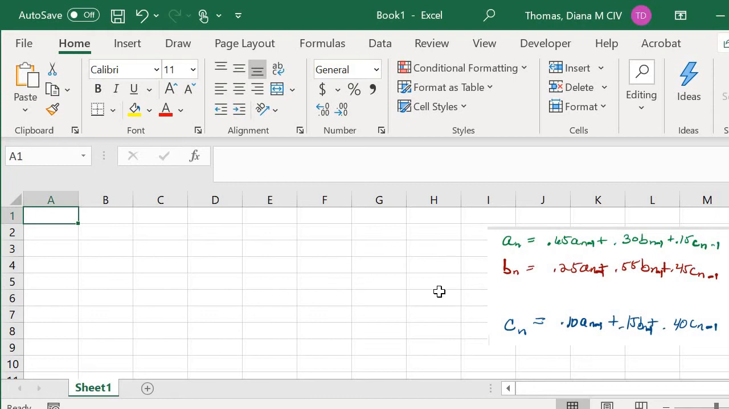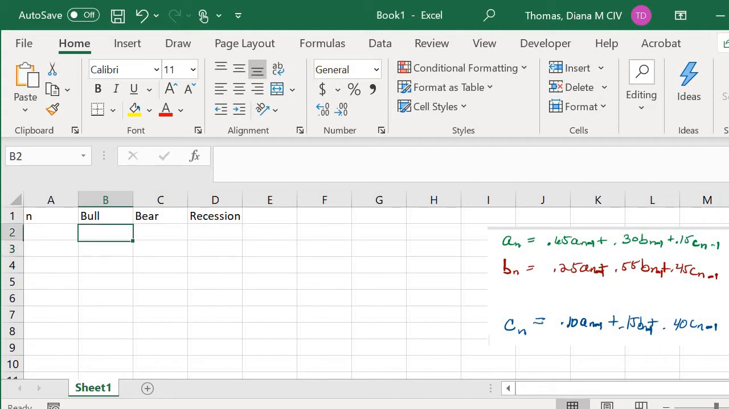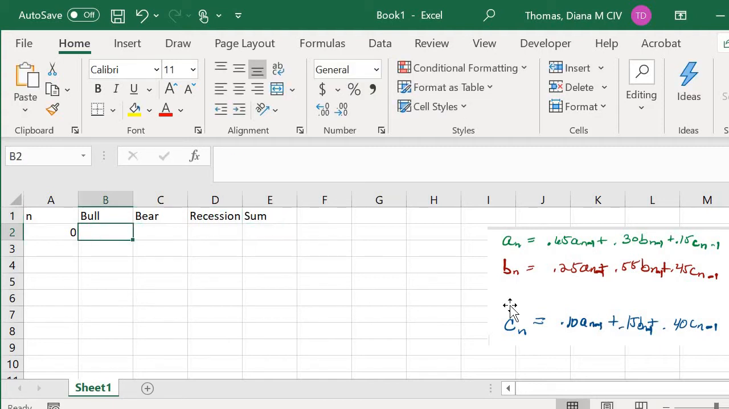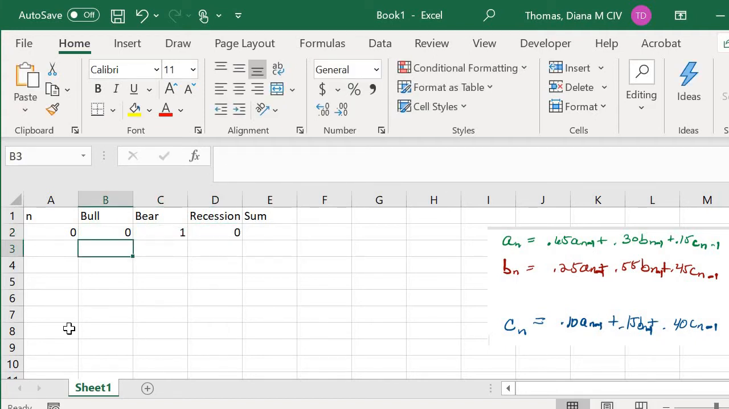All right, so n goes here, a sub n, b sub n. Let's put here bull, bear, and recession, not a sub n, b sub n, c sub n, because it just gets confusing. All right, so 0 goes here. I'm just going to put sum here, just like I did with my Markov model before, so I know what's really going on. So I make sure that I track everything. 0.6, here I get, my initial condition was 0, 1, 0. That was given to me, that was the last thing I did in the previous part.